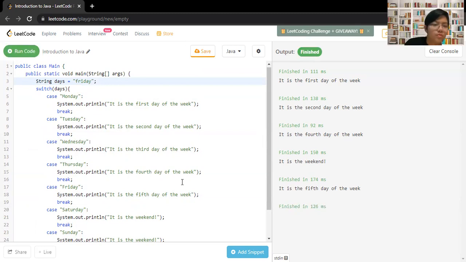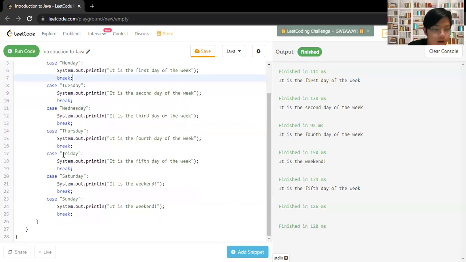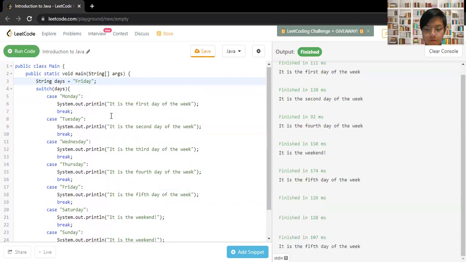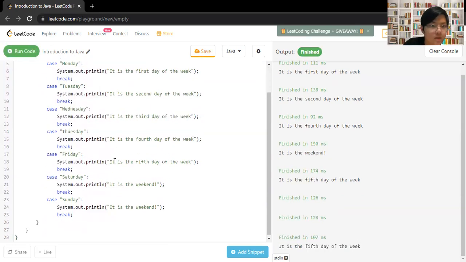But what if we put a lowercase f instead of a capital F on Friday? Then we're not going to get anything, because in Java, strings are case sensitive. If you have a capital F and a lowercase f, they are different values. So lowercase Friday is not equal to uppercase Friday. If we turn this into a capital F again, then we're going to get it is the 5th day of the week.